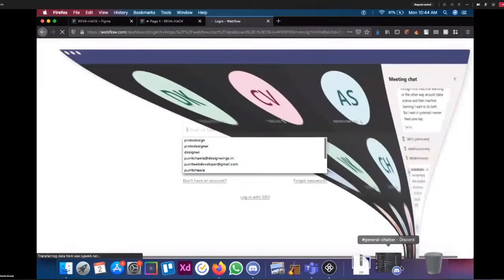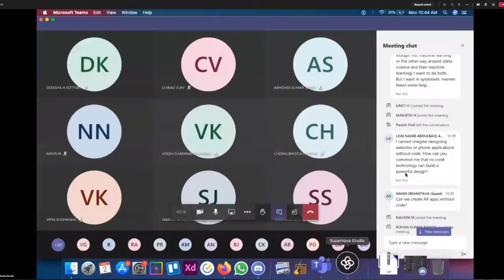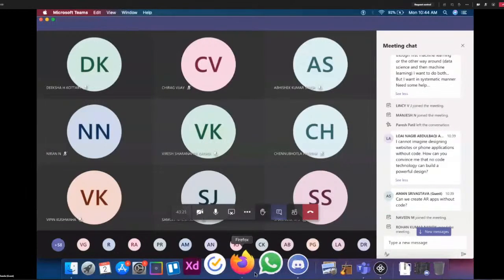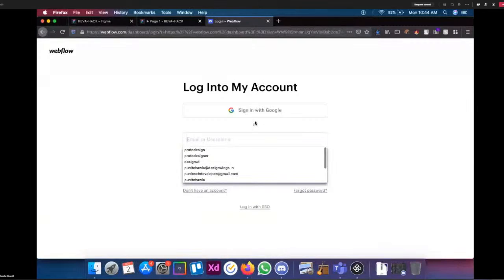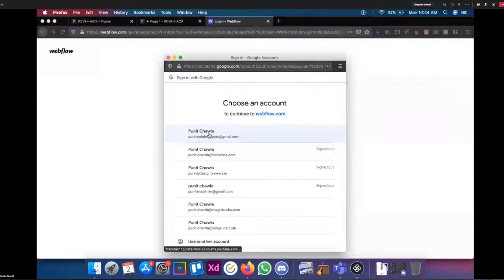Because I'm forgetting who asked this question. Okay, so Luai asked this question. I'm not sure if that is your actual name. Otherwise, I'll have some difficulty. But if I go back to Firefox, I'll quickly sign in with my Google account, whatever it is. Of course, you guys can't see my password, so that's okay.